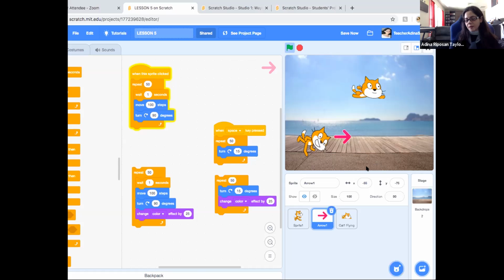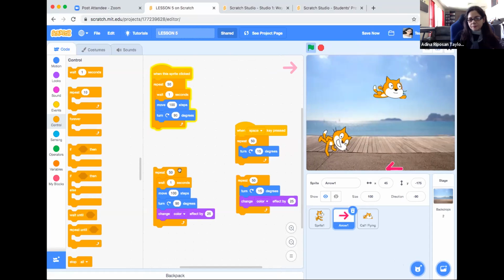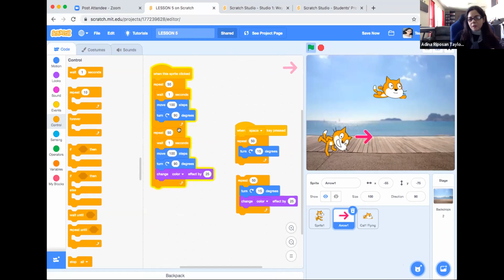Without changing color. And if I wanted to also change color, the only thing we do, we also add after turning, every time it turns in the same repeat loop, it also changes color effect by 25. So it changes the color. And if I snap it here, it's going to complete the first loop without changing color, and then the second loop with changing color.